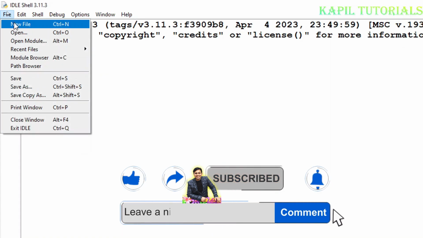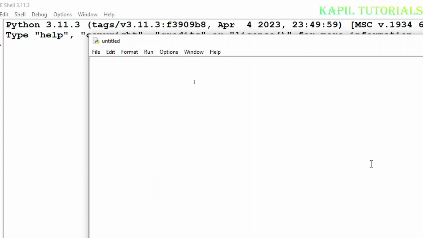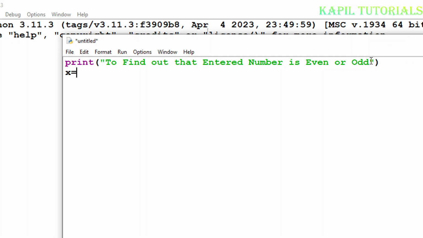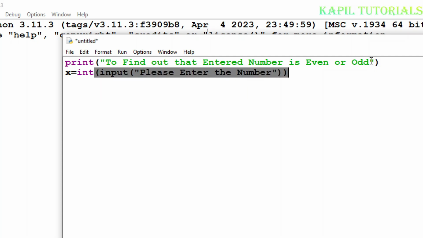Firstly, clicking on file, new file. Starting with the statement. So I'll take x as a variable which will store the entered number. I'll take integer, then input, so please enter the number.